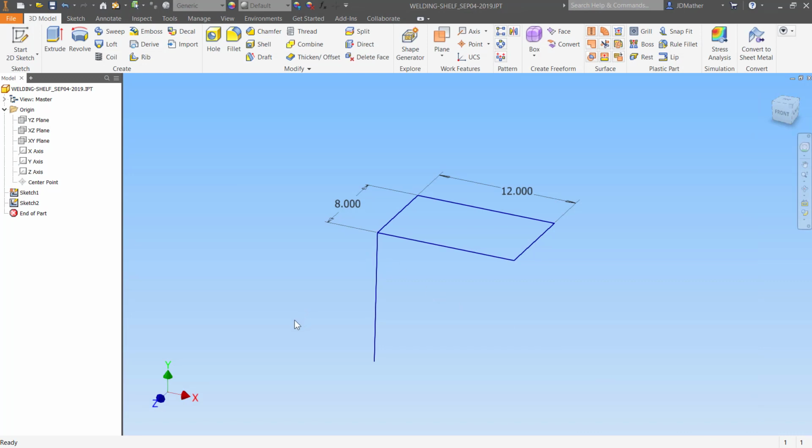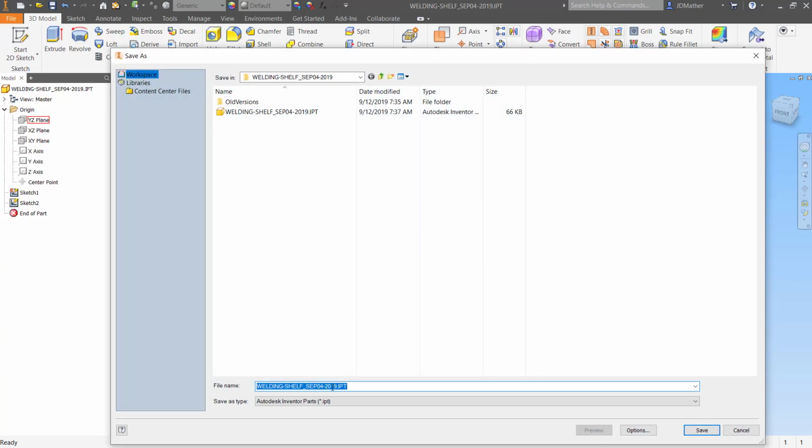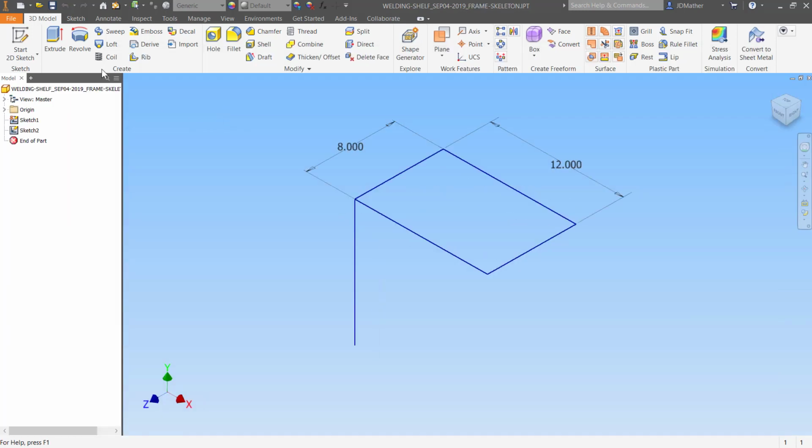I wanted to save that with the name skeleton, so let's do a save as on that, and I want to change that name. I like to name this as my skeleton file so that I know that this is the skeleton, or maybe I even call it frame skeleton, whatever. Then I'm going to start a new assembly file.